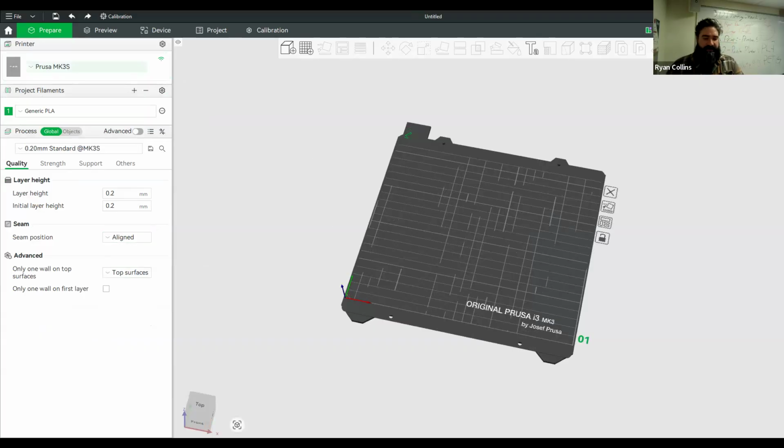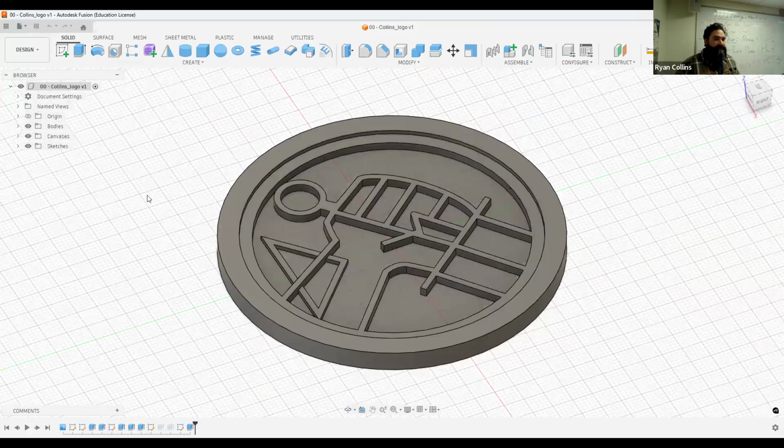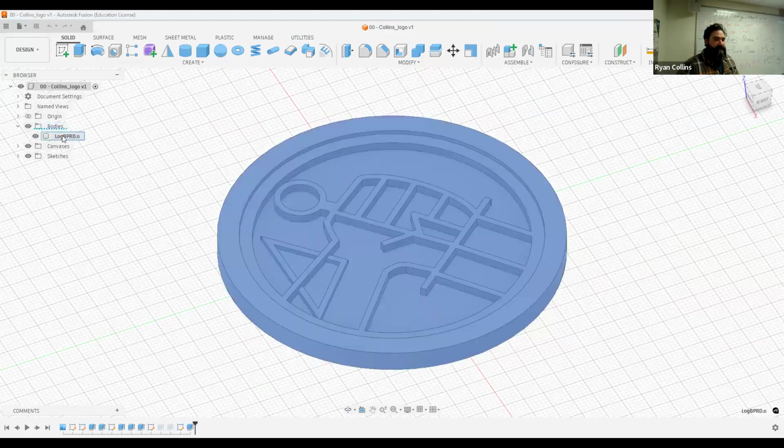So let me swap back over to Fusion. I'll show you how we're going to bring stuff out. So I've got my little Hellboy symbol here, and we're going to use this as an example. What I would do is select the project. In this case, it's just that logo. The only reason I'm going to expand the project file, the folder bodies, and select the logo itself is because if you have more than one object in a file, you want to make sure you're selecting only that object. That's all.